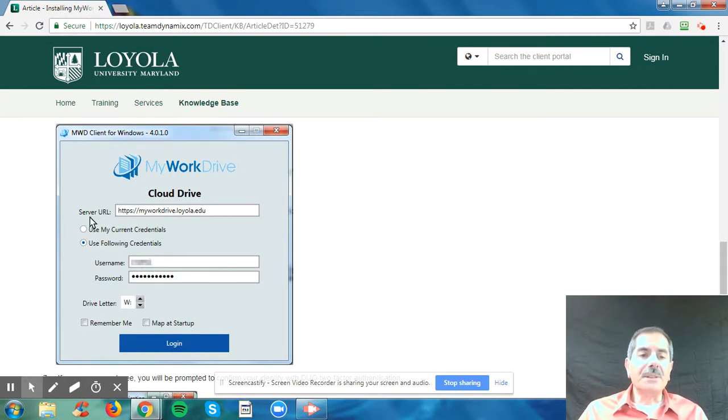What's also important is this server URL. This is the web address that is necessary for you or for MyWorkDrive to connect to the Loyola server. And then you would put your Loyola credentials, your username and password. The drive letter here is user selectable. Now, since we're connecting to what Loyola calls the G drive on the Loyola server, logically, in my mind, I'm thinking, why not assign the G drive on my personal computer to connect to the G drive at Loyola's server? So that's what I'm going to do in the installation process.